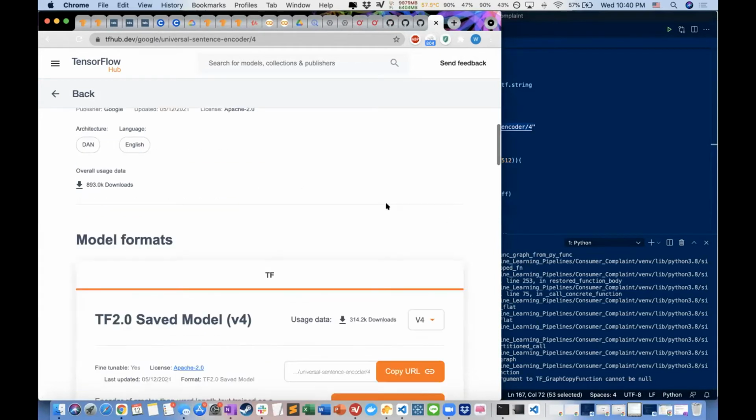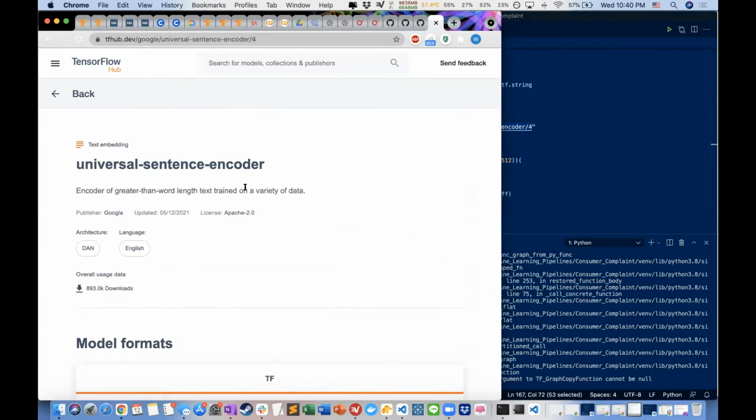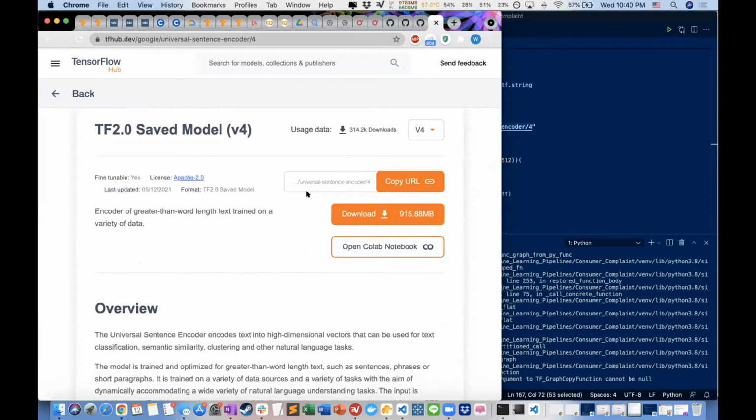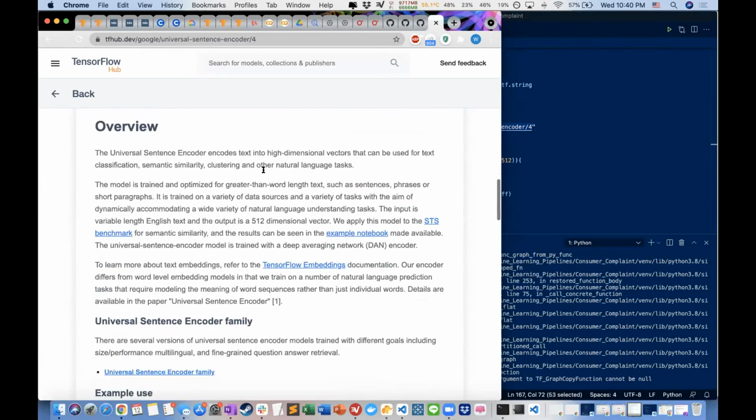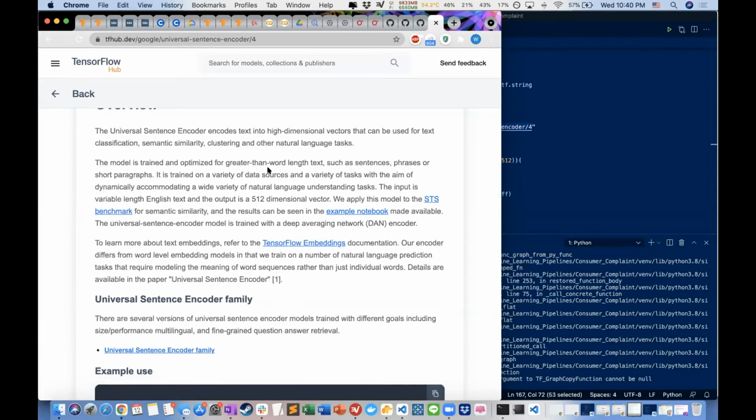So basically, this is a pre-trained model, encoder of greater than word length text trained on a variety of data. It's on V4 right now. The universal sentence encoder encodes text into high dimensional vectors that can be used for text classification, semantic similarity, clustering, and other natural language tasks. So in this case, we're using this for classification, right? But not for text classification, but just for consumer complaint classification.